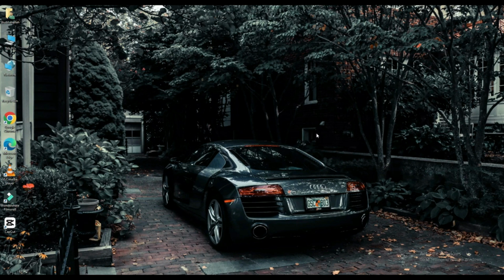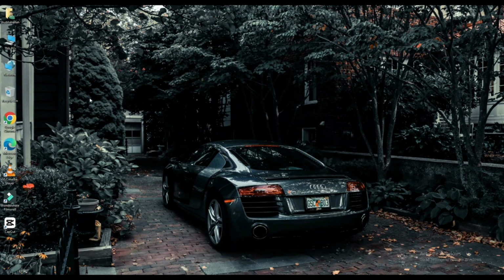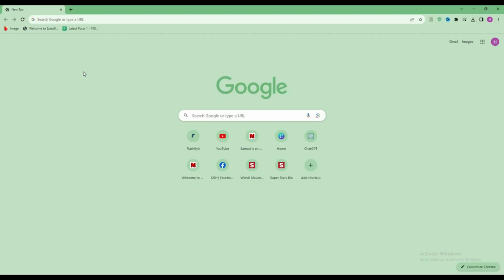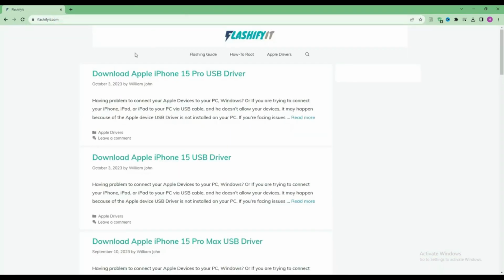Today we are going to download and install First of all, you have to open any browser and search here flashaffiliate.com. This website opens in front of you.